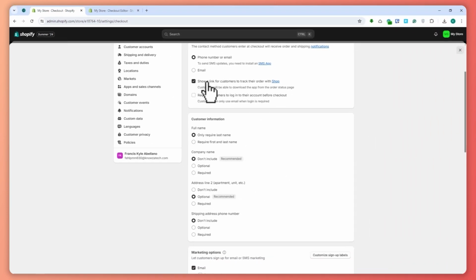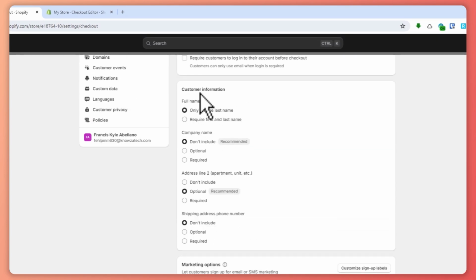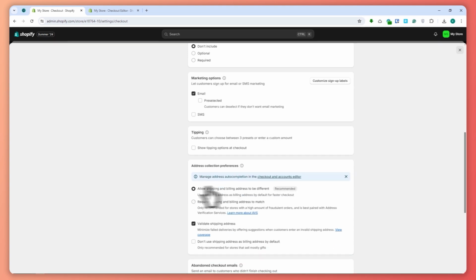So you can also show a link for customers to track their order with Shop, or you could require customers to log in first, or you could go for the customer information, marketing options, tipping, and so on right here.